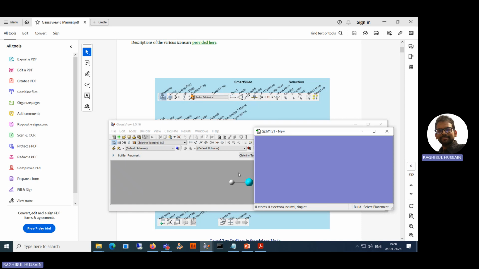So if I open the element fragment and go for oxygen, by default it will appear like this. I click here and click this, and it will give the water. Otherwise, you can also take the molecule and then you have to make the bonds.